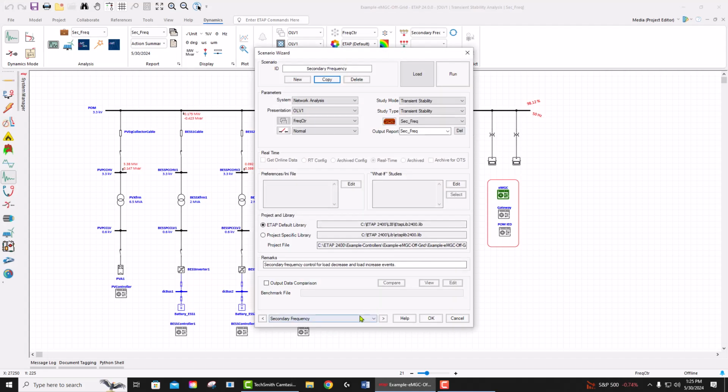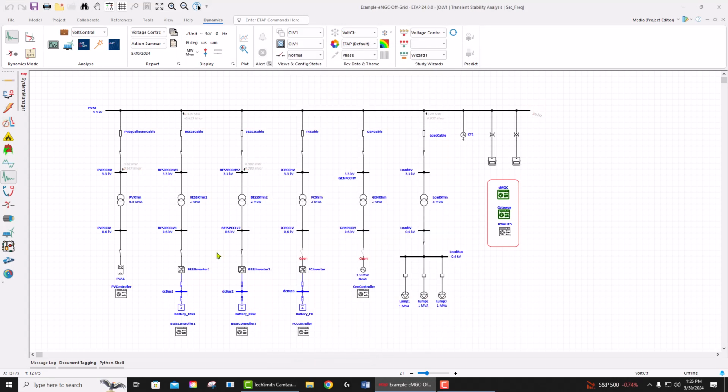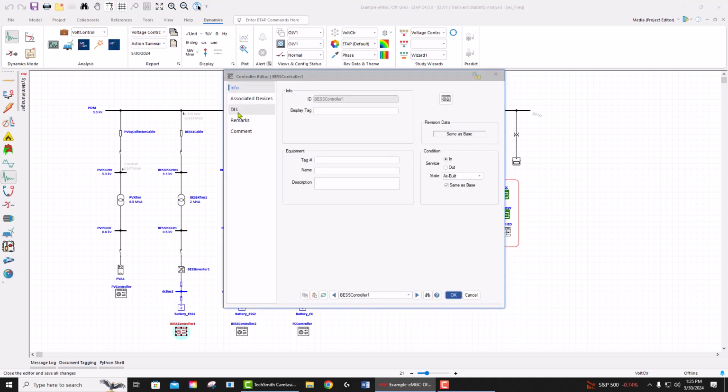The next scenario that I would like to demonstrate is the voltage control. Now, let's look at this case. In a green off-grid microgrid, not a single asset is responsible for voltage control. So all assets have the QV control for voltage control.